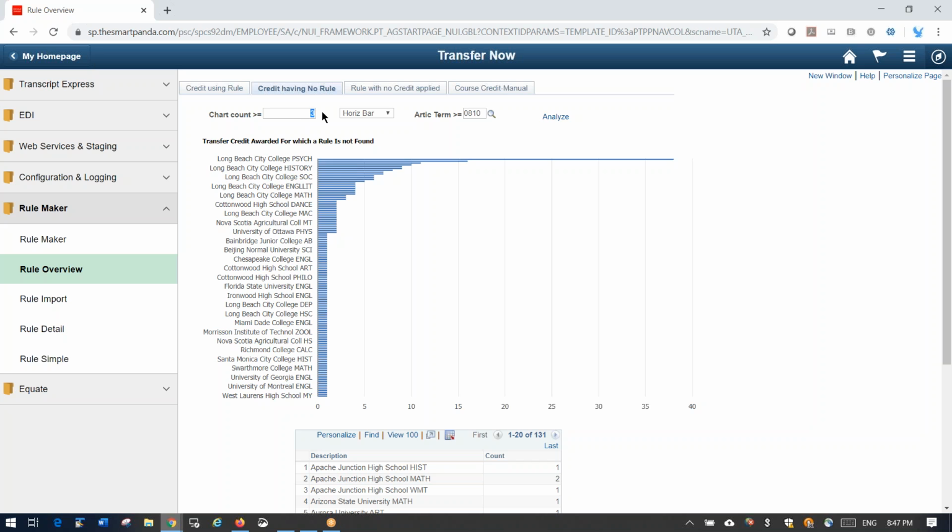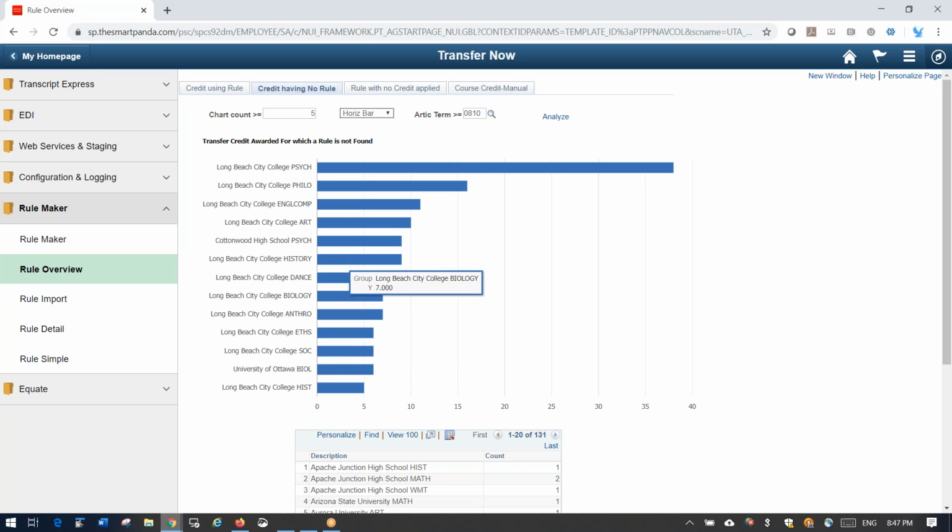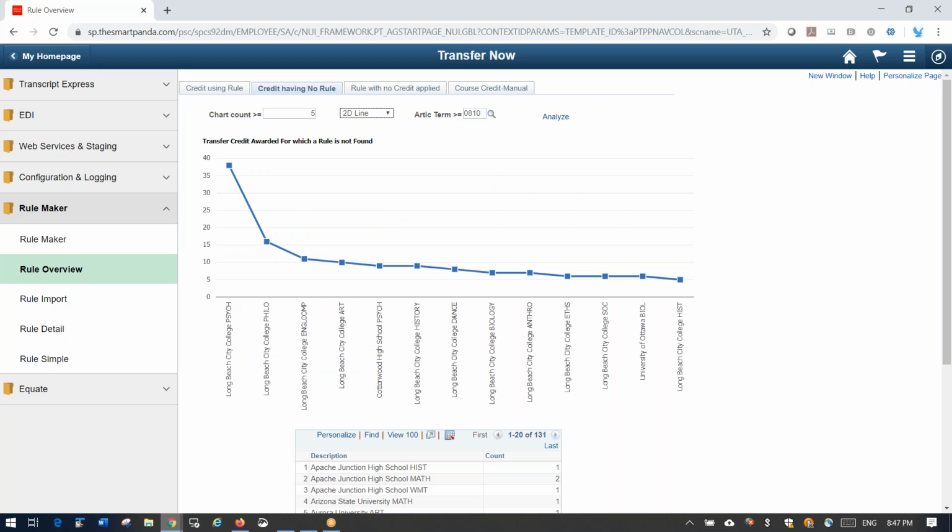Again, I can filter by the number of rows. So by the count. So now I only want to see schools and subjects that had more than 5. So that'll help me narrow down. And again, I can filter by articulation term or change the chart type.